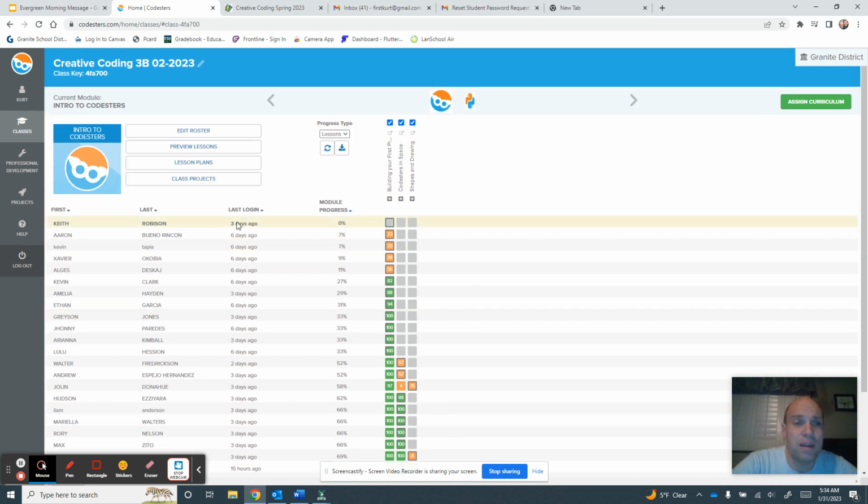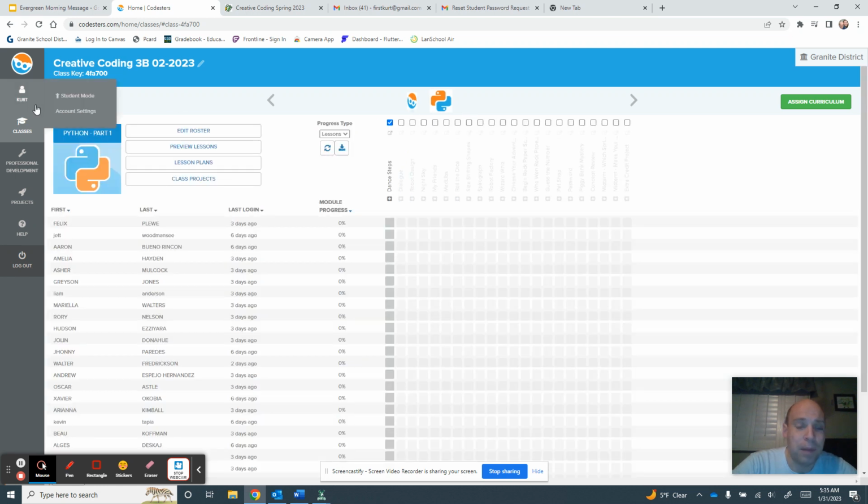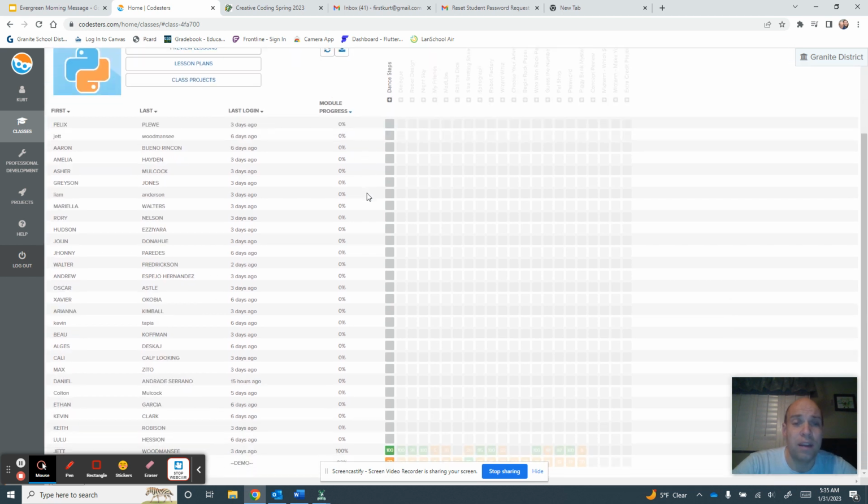At the top of your screen, when you first get into Codesters and you click on Continue Lessons, it should show you something sort of like this. You're going to just click on this thing here, which is the Python 1, Python Part 1 curriculum, and I have enabled the dance steps, which is the first lesson for those who are ahead to be able to continue working and to get that done.